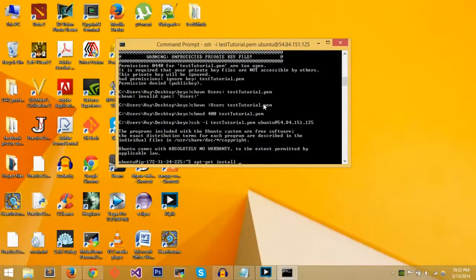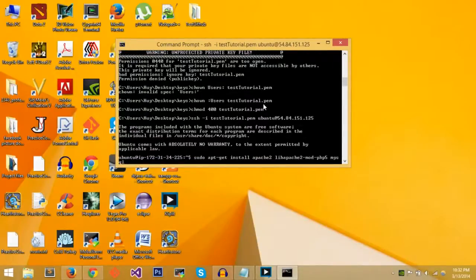Now you want to use the command sudo apt-get install. So we want Apache 2, then we want libapache2-mod-php5, which is the Apache 2 module for PHP 5. We want MySQL, I think it's called. Just MySQL, is it? Yeah, it probably is. Then it could be php-mod.